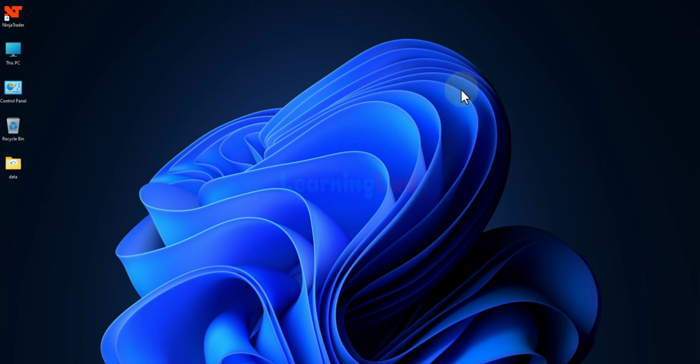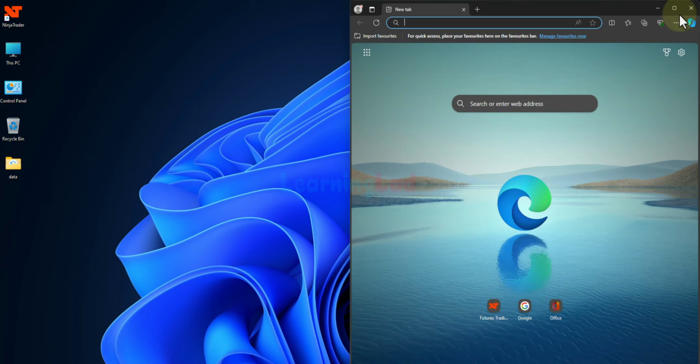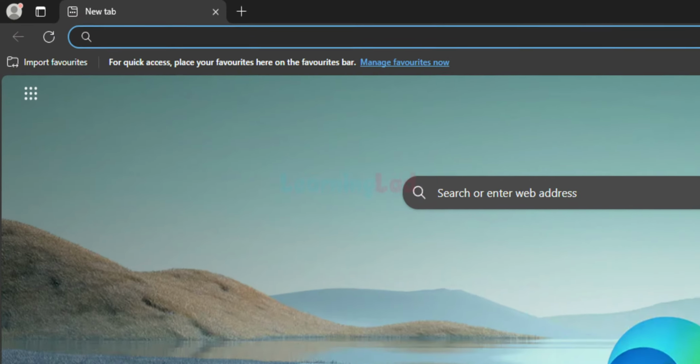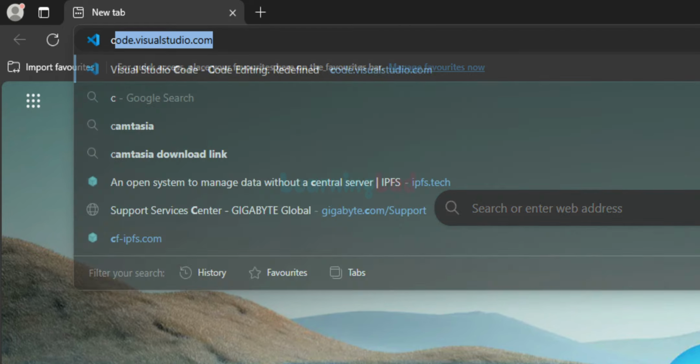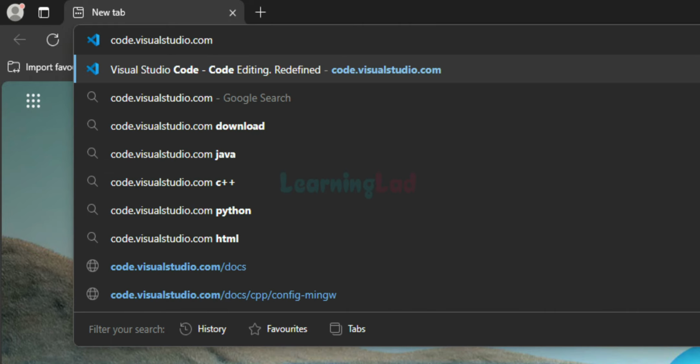So the first thing that we have to do is open up any browser that is installed in our computer. I have Microsoft Edge. I'm going to open it up, and then in the address bar we will enter the website address as code.visualstudio.com, and after that hit the enter button.